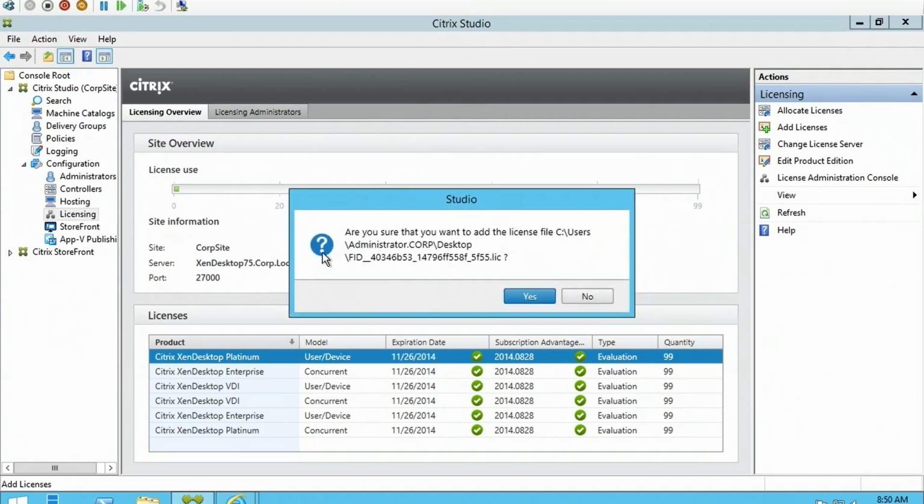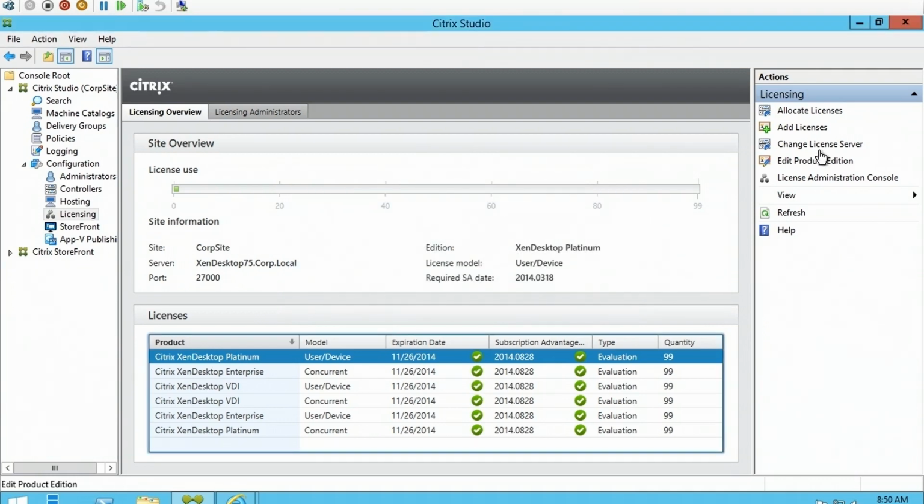Now I've already added this one, so I'm not going to add this one in anymore, so I'll say no to that. If you bring up a new license server, I've installed my license server on the existing server where I'm running Studio. If you want to change and add a new license server, you can do that by simply clicking on Change License Server, providing a new name or IP address, and you're good to go.